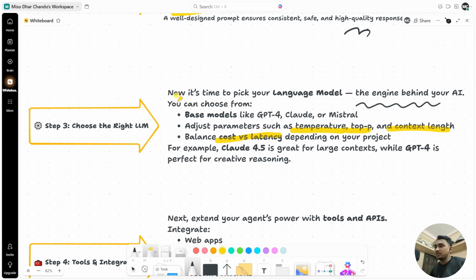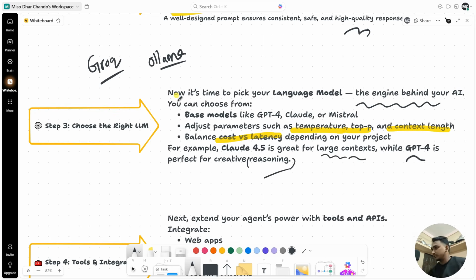You can also use Groq. Groq is also free and open source. Or you can also use Ollama. You can easily use it on your local machine if you have a good quality machine. You need to also think about the cost and the latency as well. For example, Claude 4.5 is great for large context, if you have a large amount of context. So you can use Claude 4.5. And GPT-4 is perfect for reasoning tasks that you can see here. Important things you need to do.